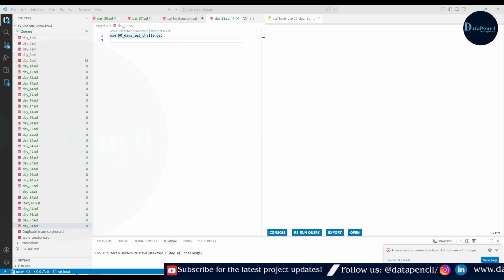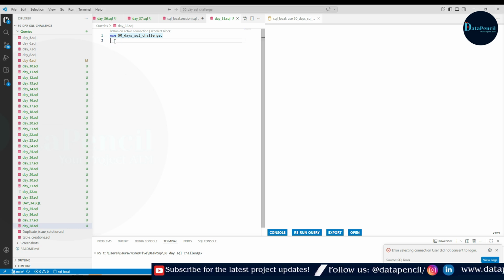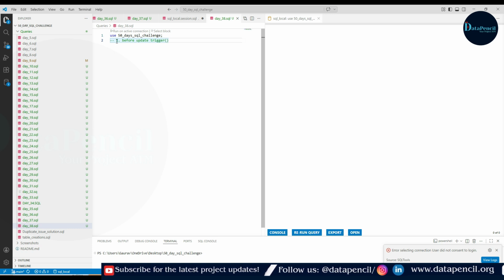Okay, now without wasting any more time, let's quickly start with our query. And today's queries are based on a concept called trigger. All right, so let's firstly write our query number 1. In this query, you basically have to create a before update trigger. Means you have to prevent negative salary entry.